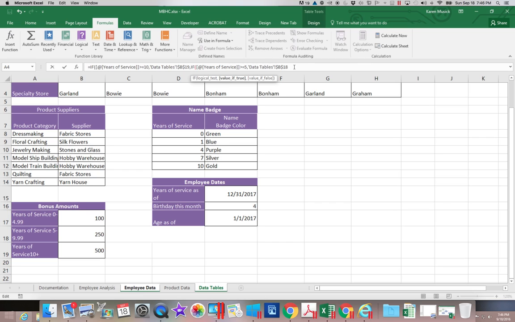Now that I'm done with the value if true, I'm going to separate with a comma. The highlight shifted to the value if false. This time, there's only one answer left. And so I know that that is my value of false, B17. And again, that must be absolute referenced.